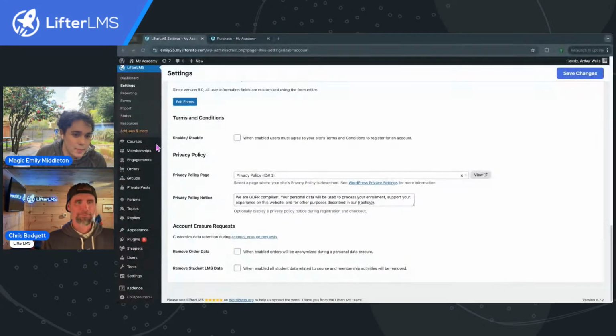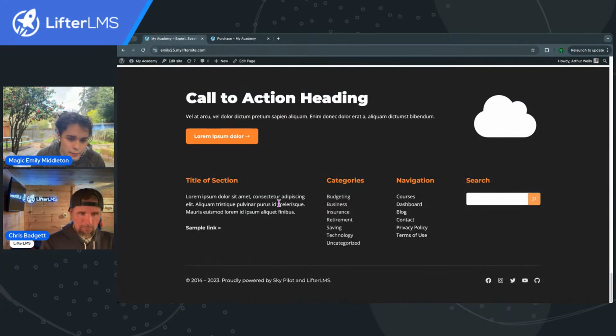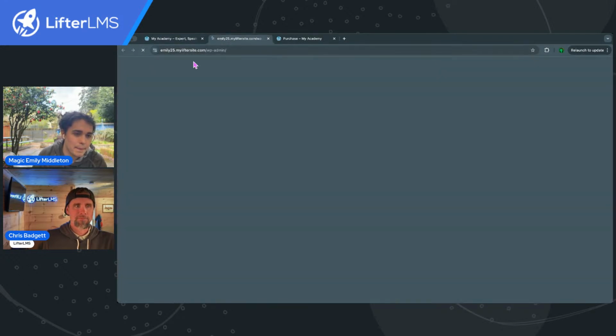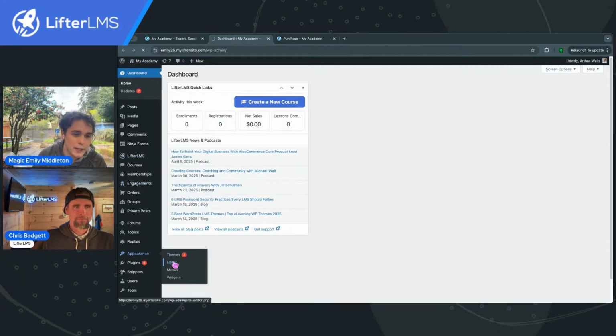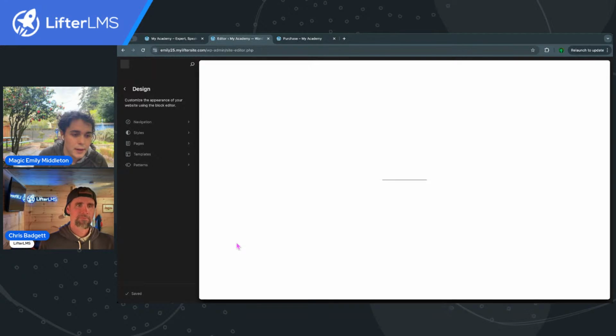Yeah, so jumping back into the site, if I go to the front end, let's see what I have in my footer now. So looks like I do have privacy policy and terms of use here. And like Chris said, we're using the SkyPilot theme, so we're going to be using full site editing to modify this. What we're going to do is head to the back end of the website and then go to Appearance, Editor, and this will be theme dependent. If you're on Astra, it's going to be a little bit different.